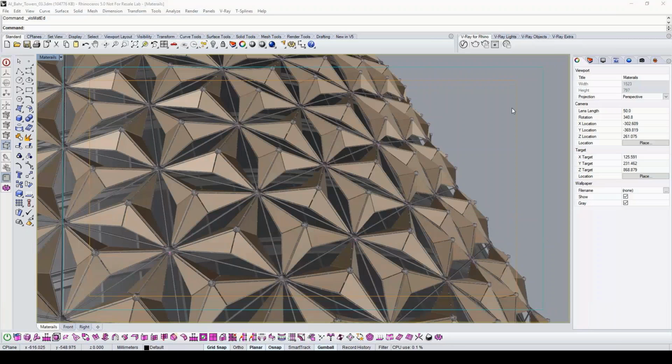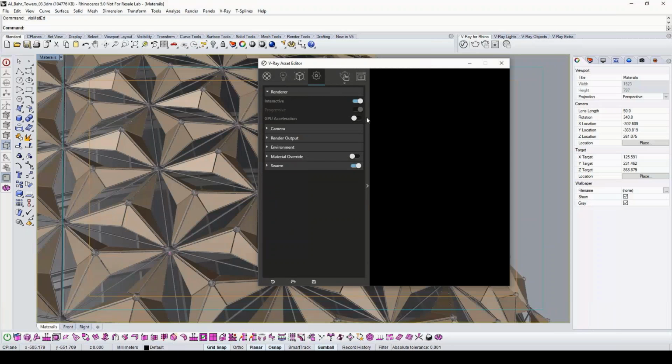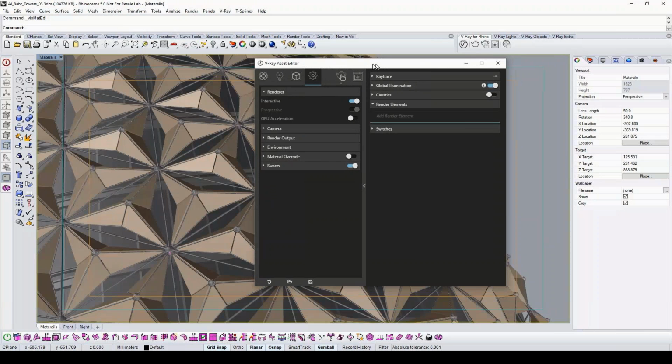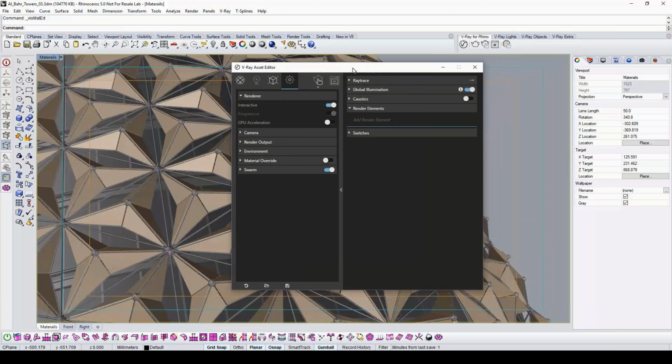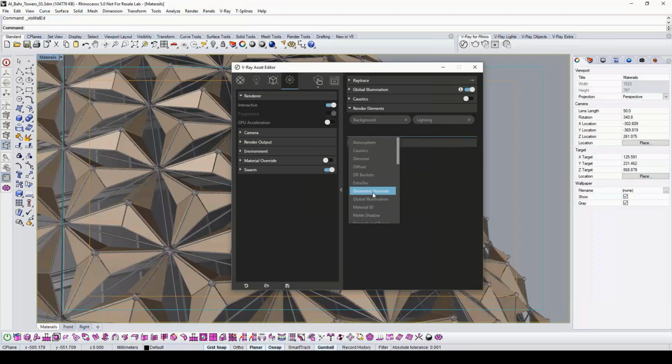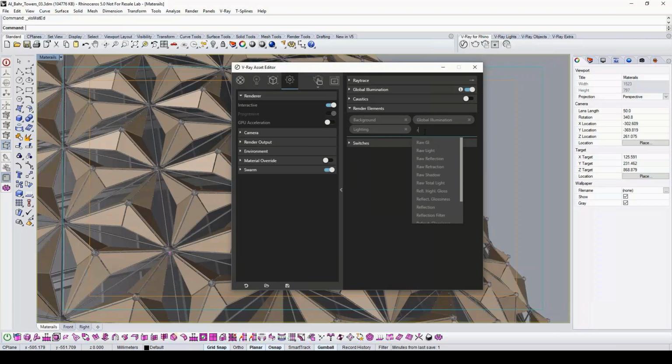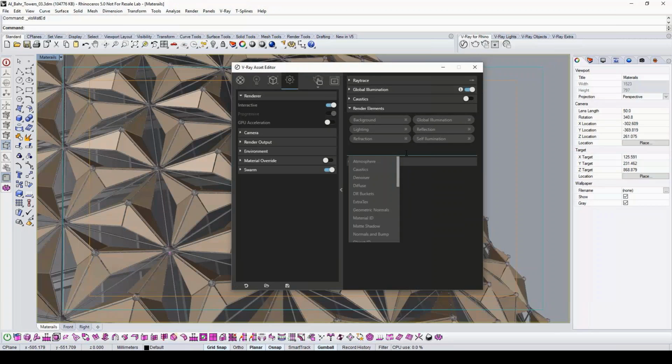So let's go ahead and use this view, and we'll enable some rendering elements by going to the settings and the advanced settings and render elements. So for compositing, what you typically need are background, lighting, global illumination, reflection, refraction, and self-illumination. And when you combine these in a program like Photoshop, they will essentially create your final rendering.